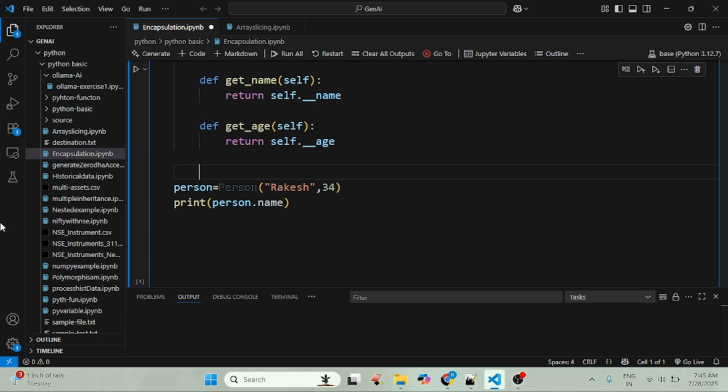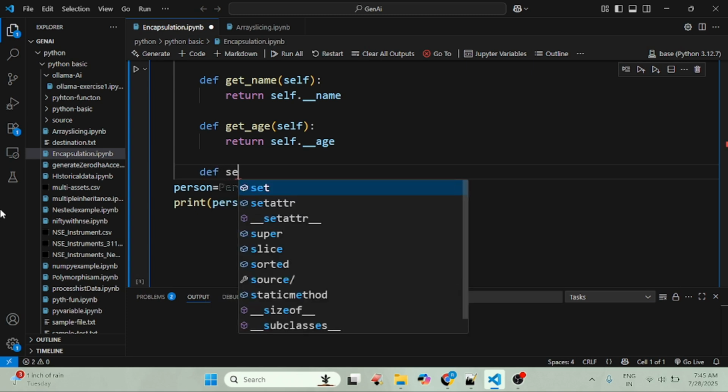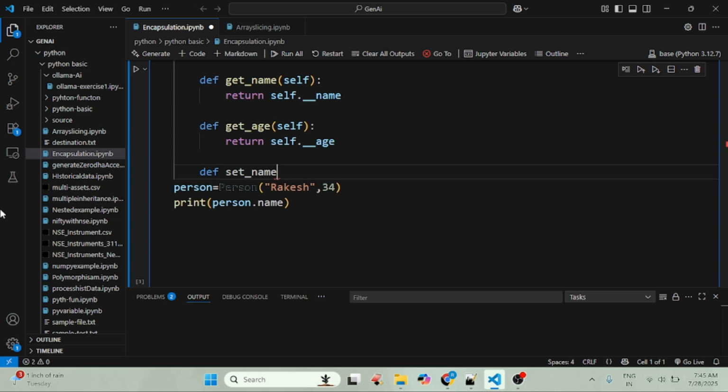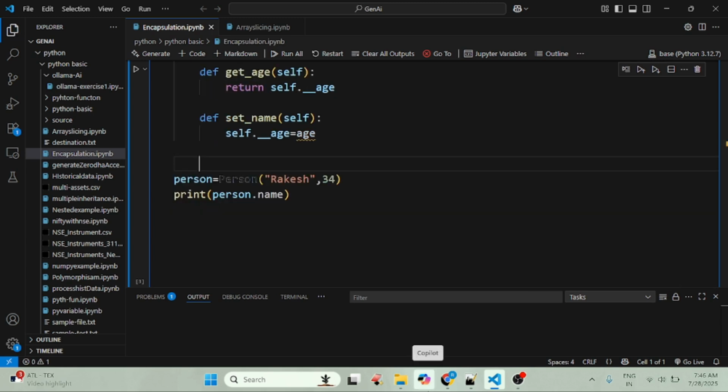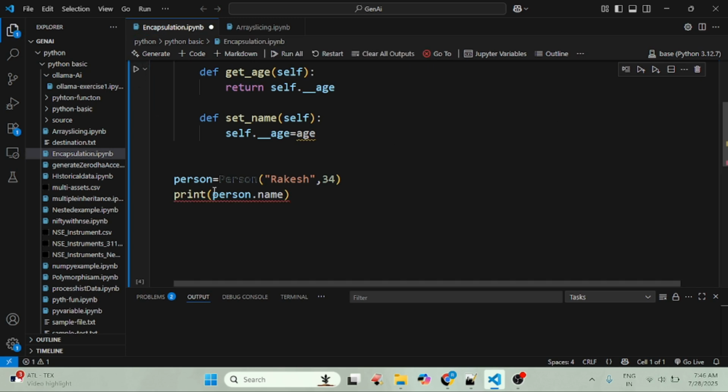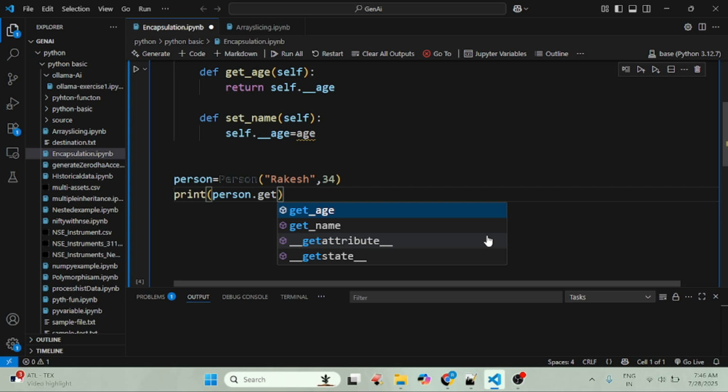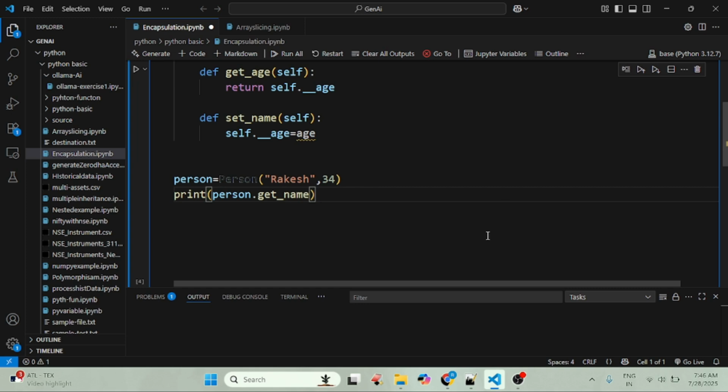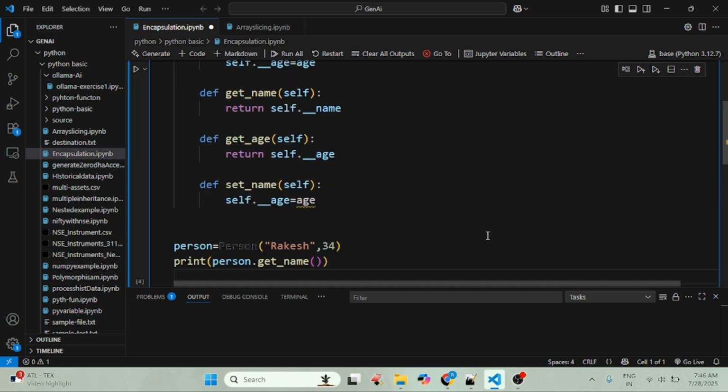Okay, then create the setter method, right? Def set underscore name, and then just pass the self object. Okay, let's run this program and see the output. Still we are getting the error, right? Now how can we access this one? See, use to access the data using getter method. Okay, get underscore name. Okay, and print.